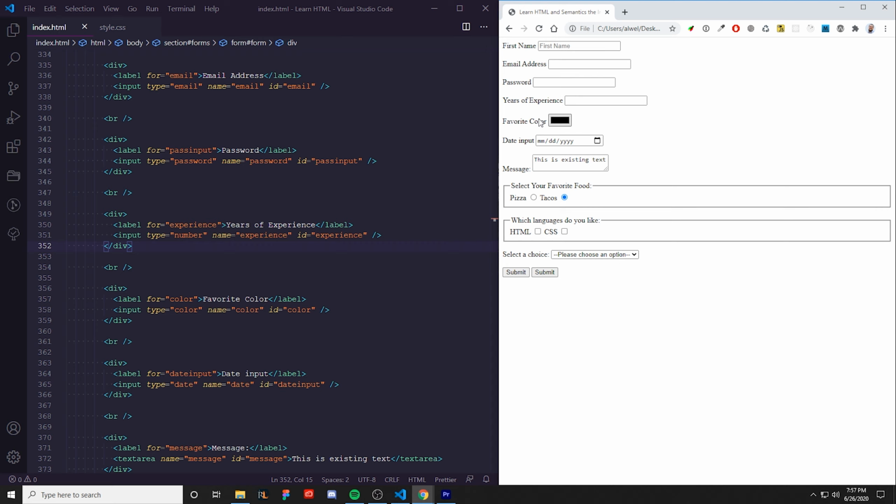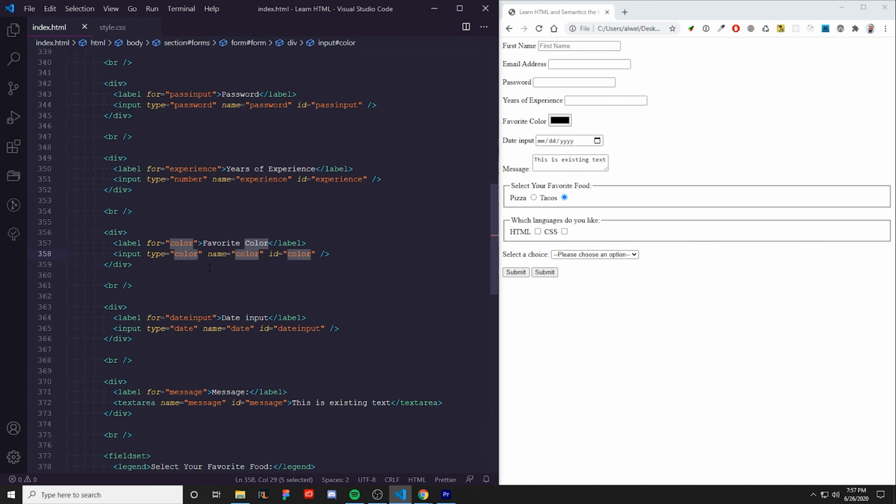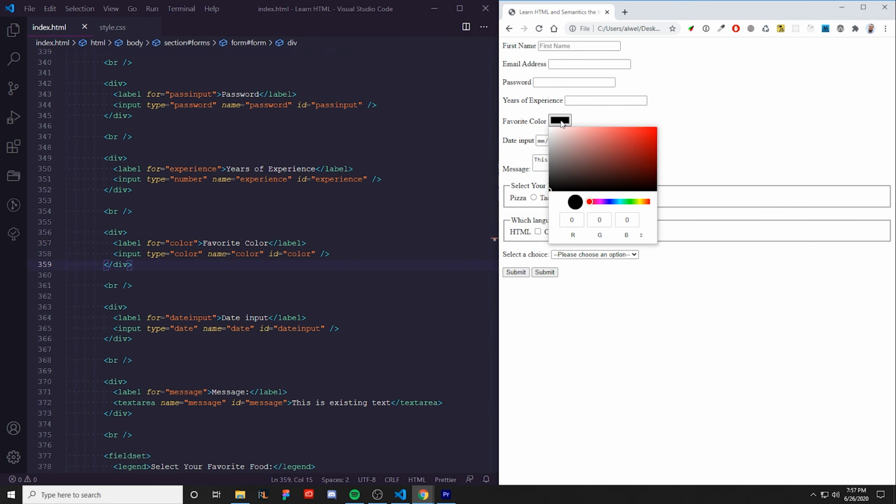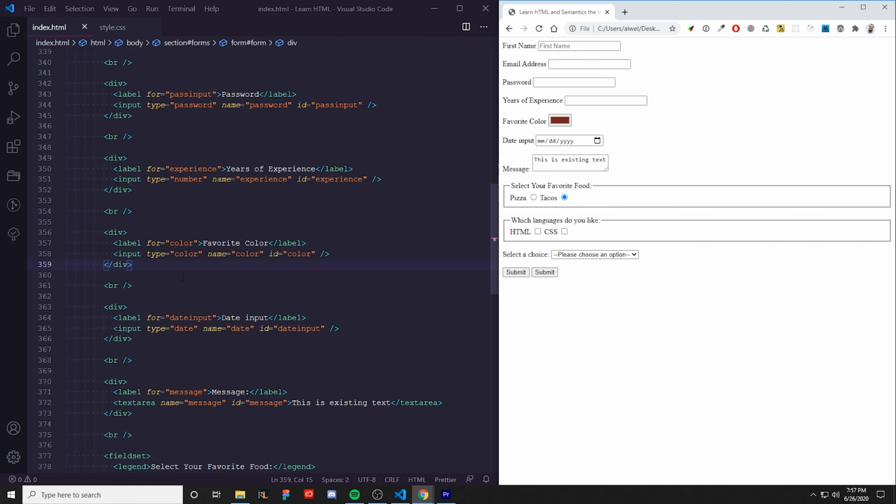Next, we have the color type, which we've called favorite color. The bonuses we get from this type should be obvious. When we click the color box, we get an entire color picker pop-up, which allows us to adjust the color. We can also adjust the type of color value we receive from this input, such as RGB, HSL, or hexadecimal. You will learn more about those when learning CSS.